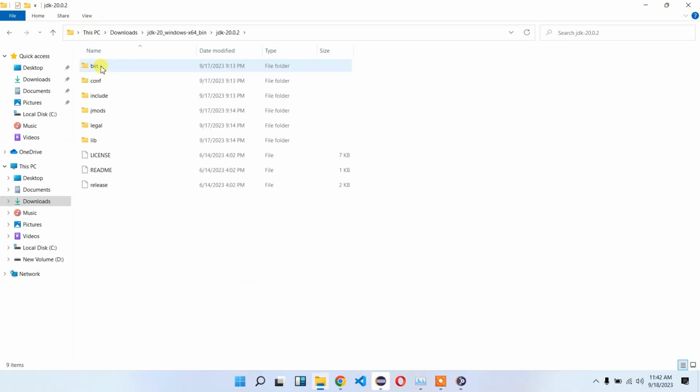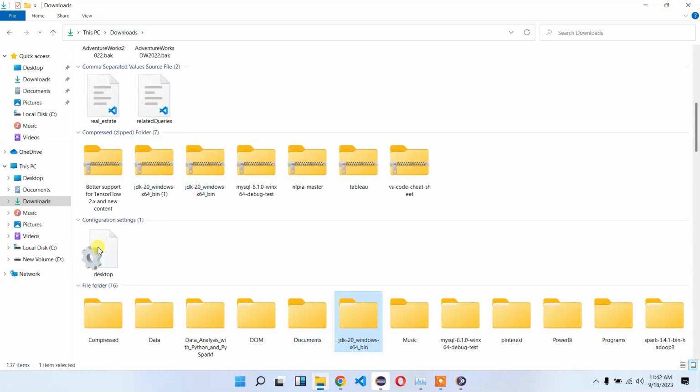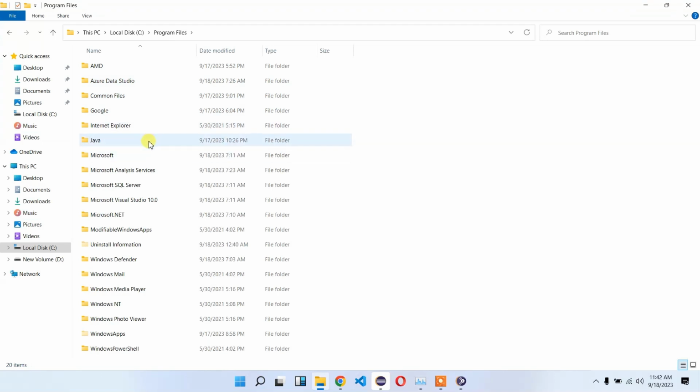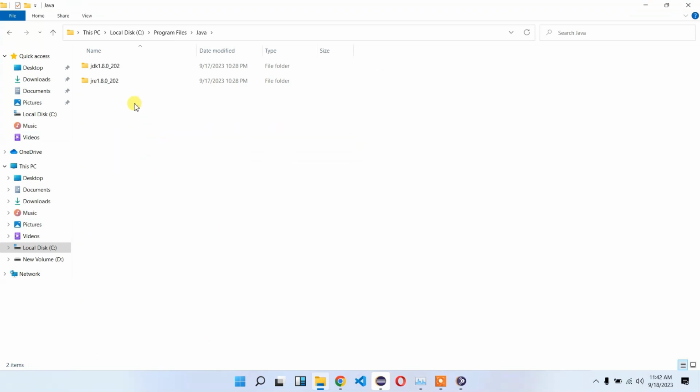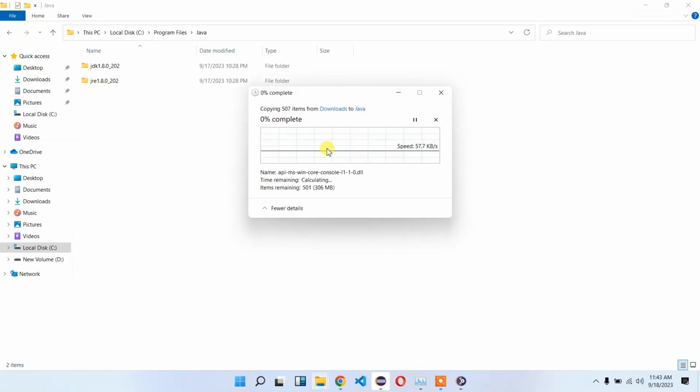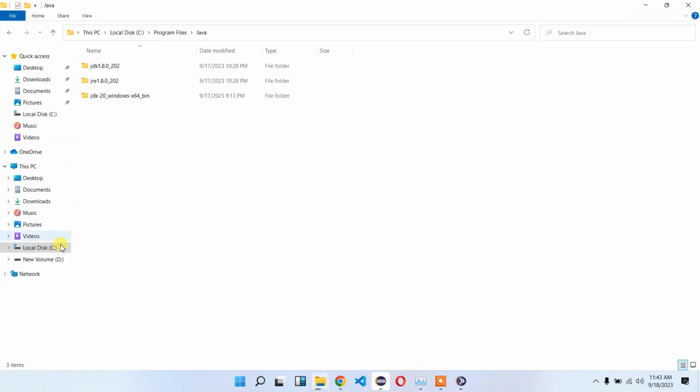This is JDK. Great. So now I will copy this folder and paste it in C drive, Program Files. I will create a folder called Java, and here I will paste the JDK. Now I have also installed Java 1.8. This is a critical thing, so you will need two Java versions: one is Java JDK 1.8 and the other is JDK 20. 1.8 is the de facto standard.